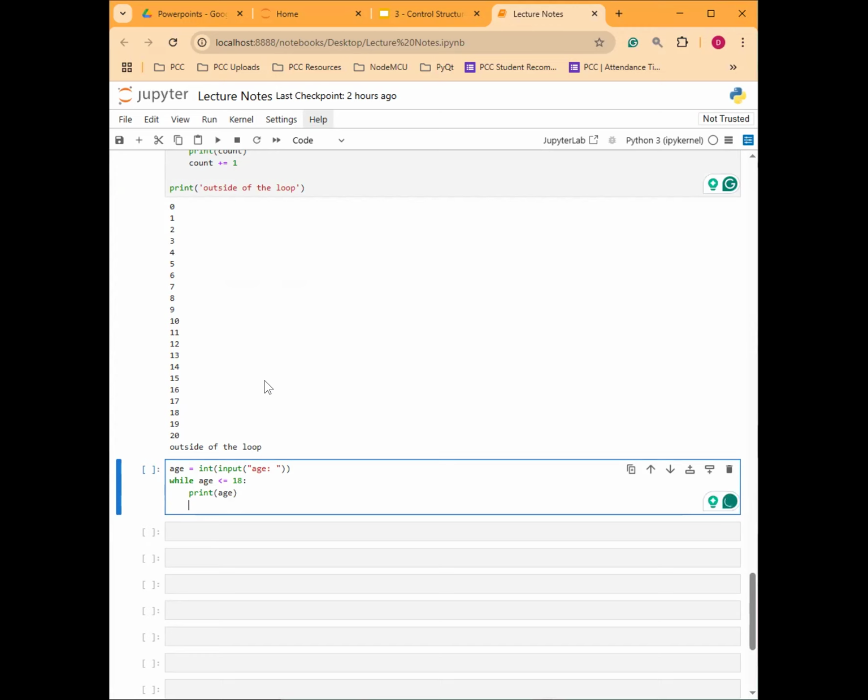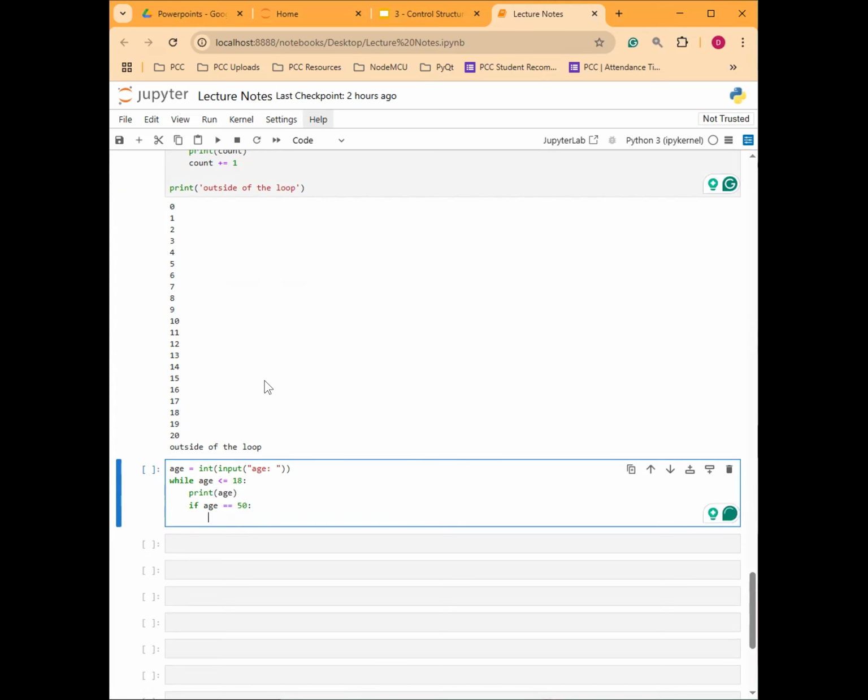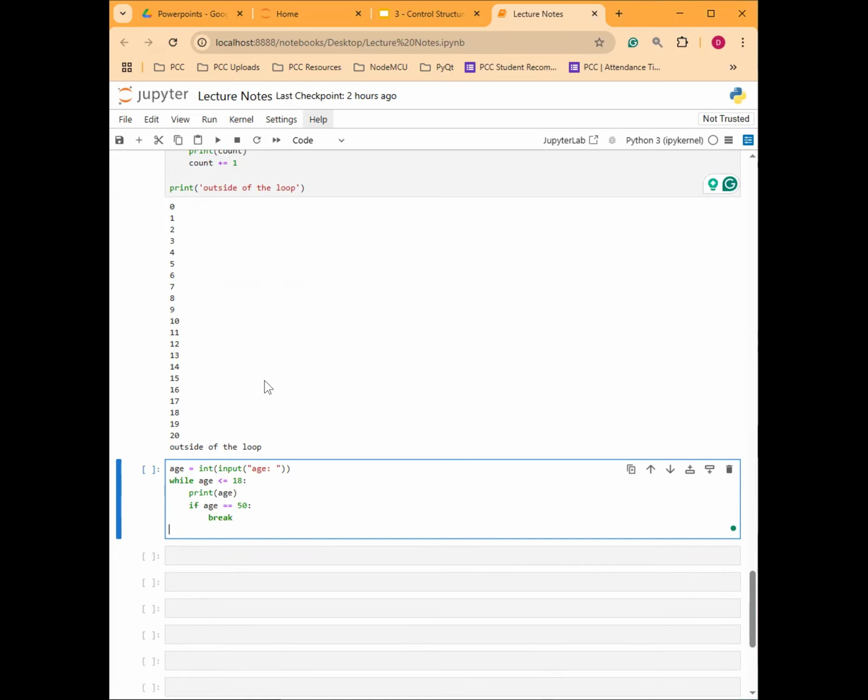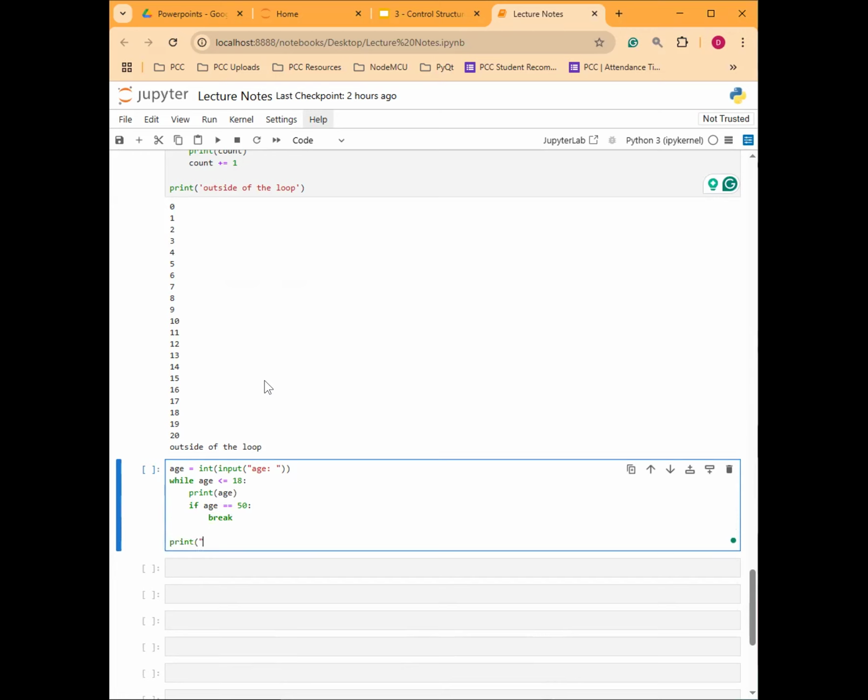Now, when do we use break and continue? Let's start with the break. Let's say if age is equal to 50, I want the program to stop. I want the while loop to stop and go directly to the next statement. So in this case, I want it to break. And then over here, I'm going to say "exited the loop", just so that we'll know that it did exit the loop. Okay, so we're going to run the code.